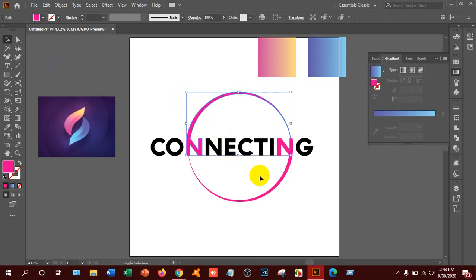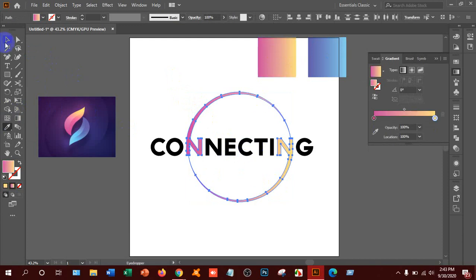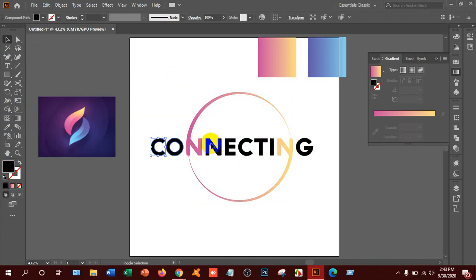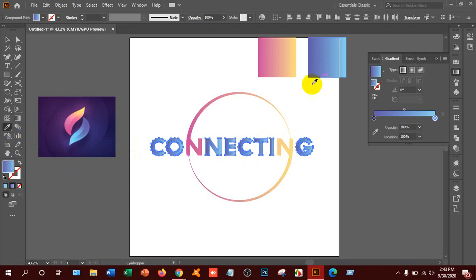Just select the shape where you want to apply your gradient and select all of them. Take the eyedropper tool and click here. It has applied. Well, and select the text one by one while pressing shift. And then take the eyedropper tool, left click here. Well, need to apply the gradient here and the text also.